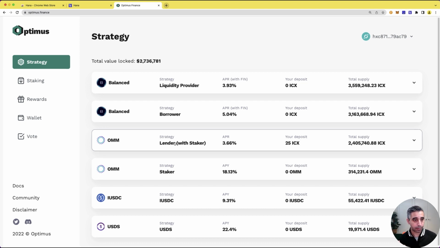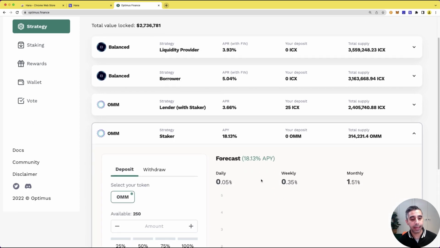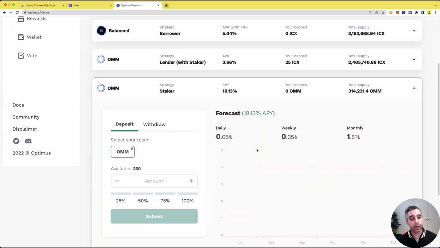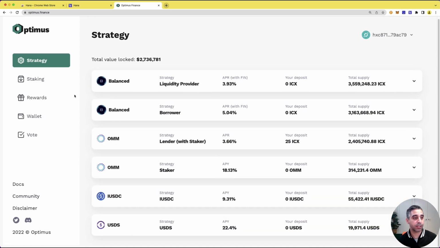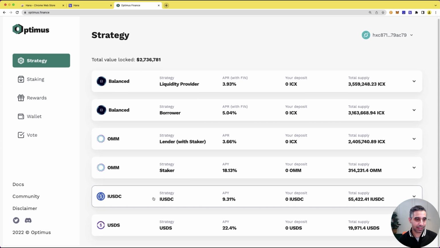Now, the Ohm staker strategy. Again, this is a strategy where traditionally you would go to the Ohm site and just stake your Ohm on there. What you can do instead is come here and supply your Ohm to earn this APY. But after you've done that, you can also then turn it into FIN Ohm and earn more on that, which is the staking of 9%. So you can kind of double up over here, and this is pretty cool. So let's take a look.